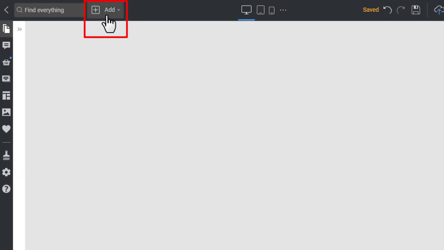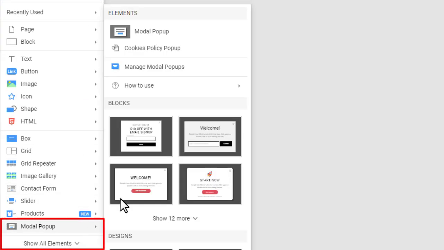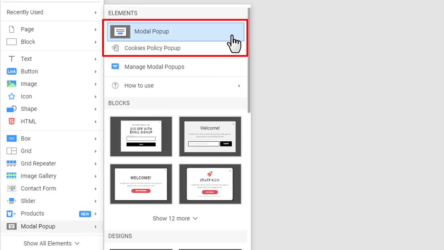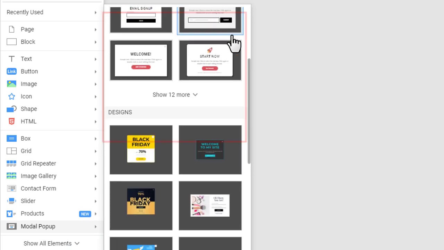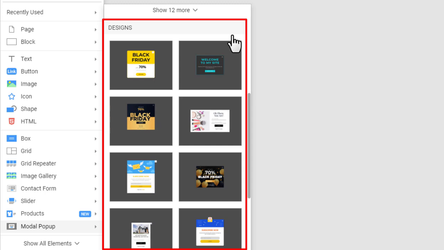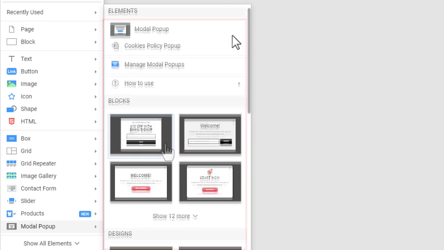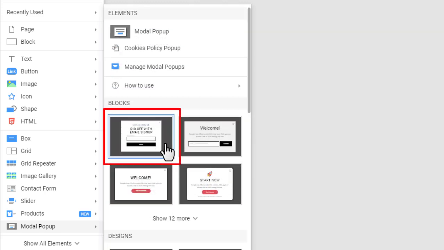To add the Modal Popup, click the Add button on the top bar and select this element from the list. Scrolling through the list, you'll find presets and designs, which are an easy start. We will choose the first preset with a subscription form.